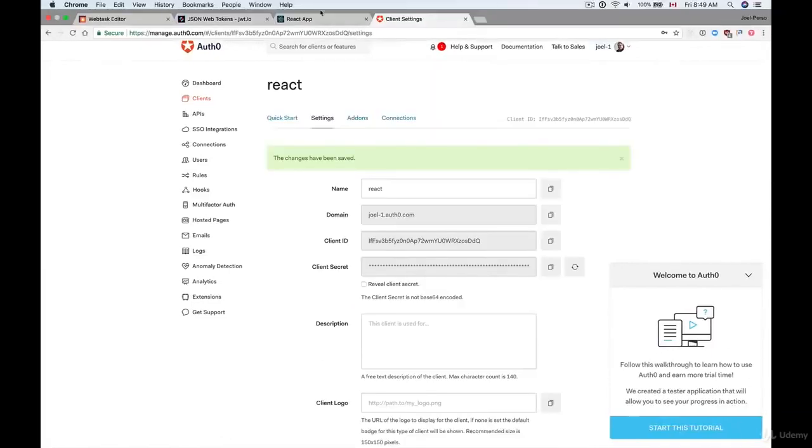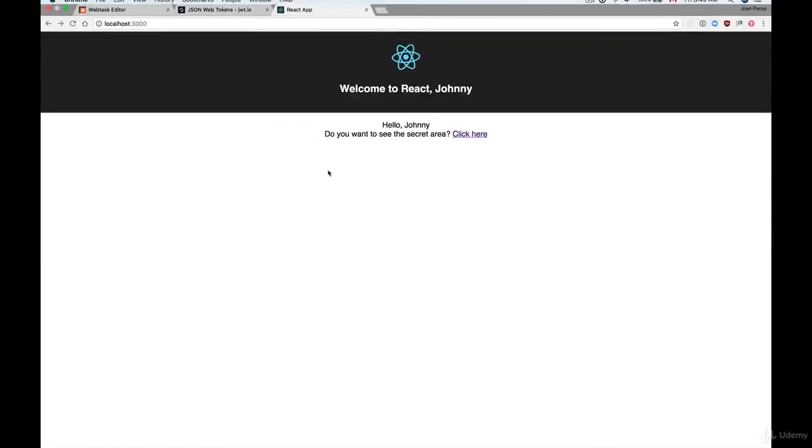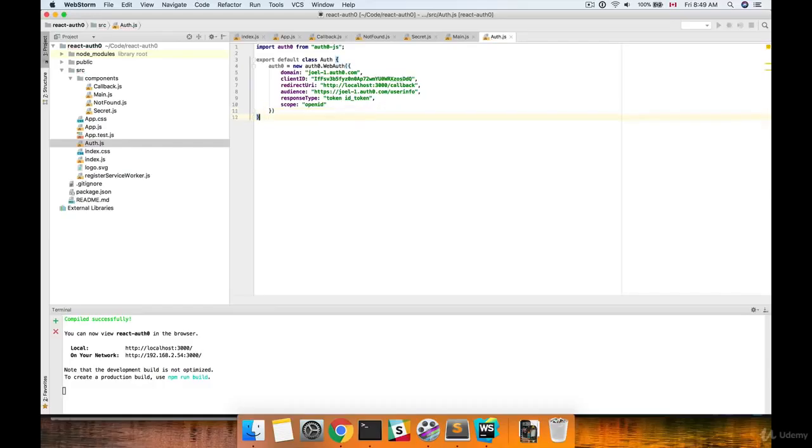Now we won't need Auth0 anymore, so we can close this window and come back to our development environment. Let's just fix this. Perfect. Now we can add a few methods to our class. So let's start by adding a constructor. And we'll get back to it.